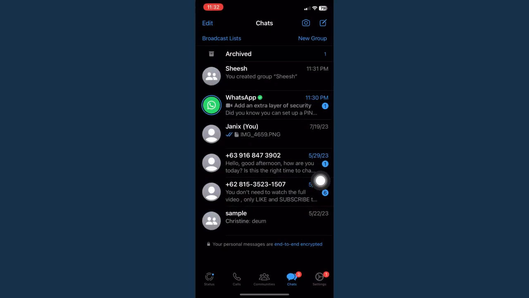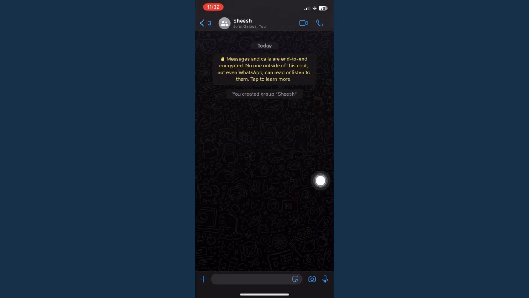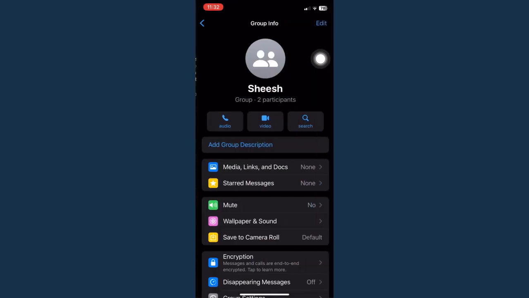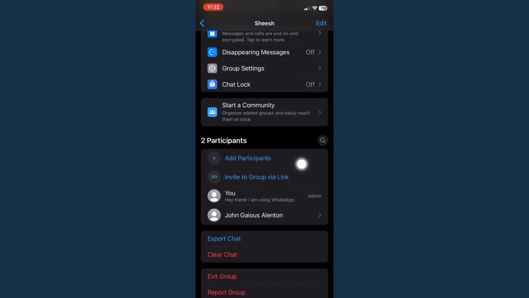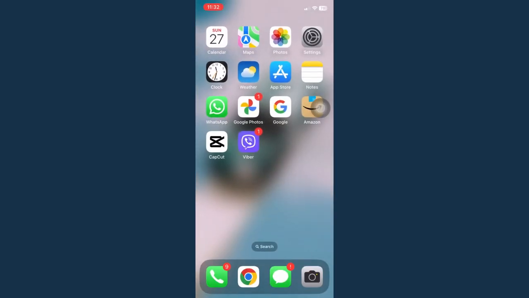Again, just a recap, you need to open your WhatsApp, go to the group, click on the group name, scroll down and look for the participants, and click on invite to group link. So that's it. That's how you can share a WhatsApp group link.